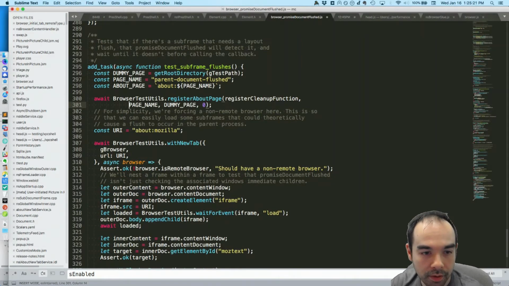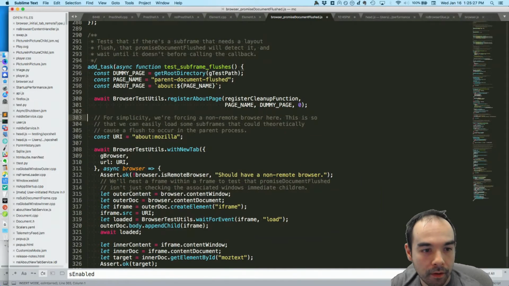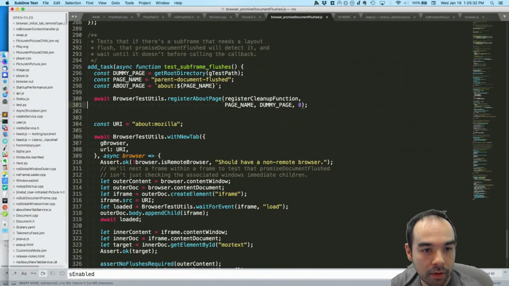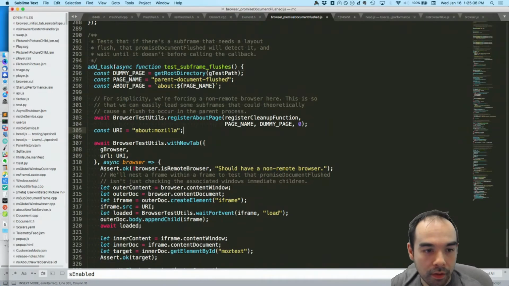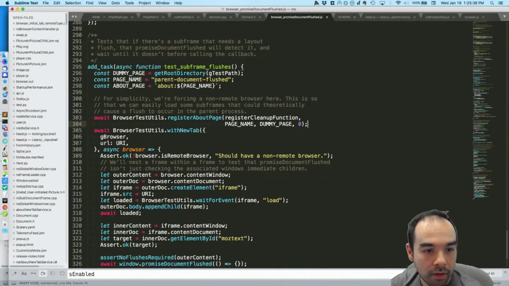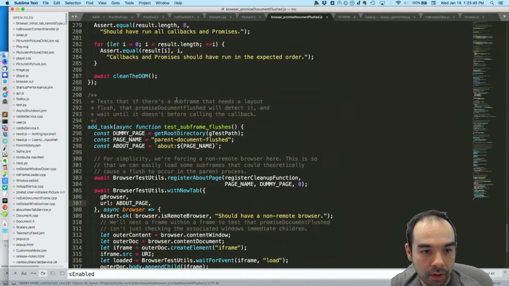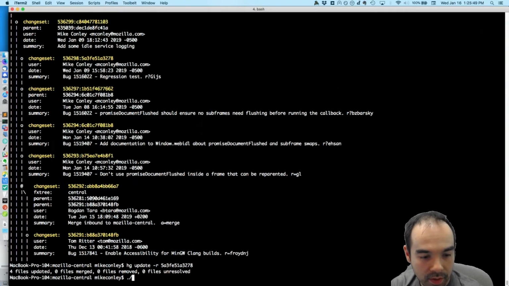So I'll do it this way. Okay. So we're going to send it to the about page. So now let's see if the test works. First of all, I have to rebuild.